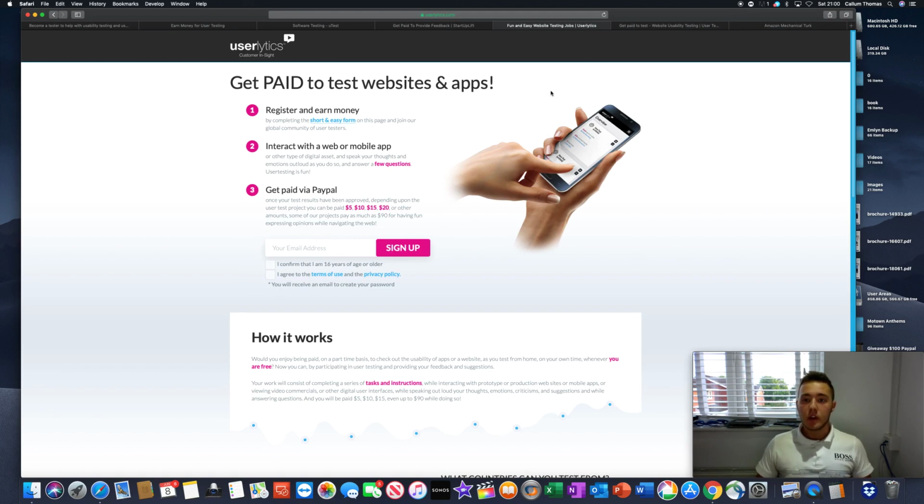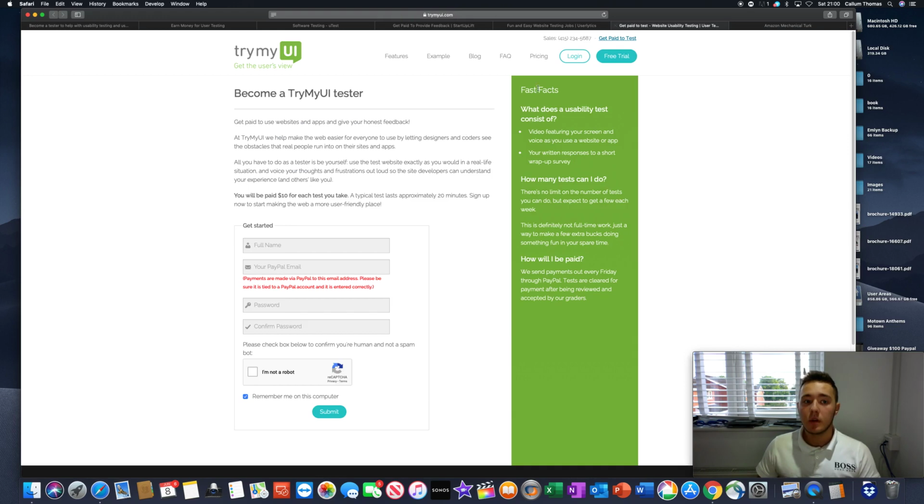Obviously, make sure your voice is clear and able to be heard, and then you will get your payout. The second to last one I want to go over is called Try My UI. For those of you who don't know, UI stands for user interface. So again, it's just checking out a website or an app or some sort of user input. You will get paid $10 for each test you take, and each test approximately lasts 20 minutes. So again, 2 hours, that's $100.